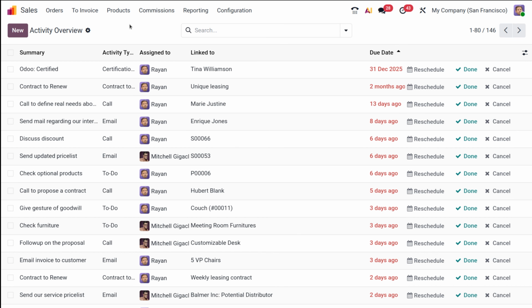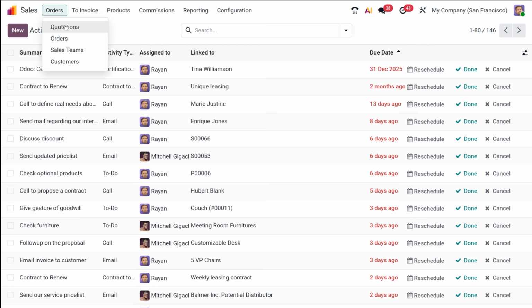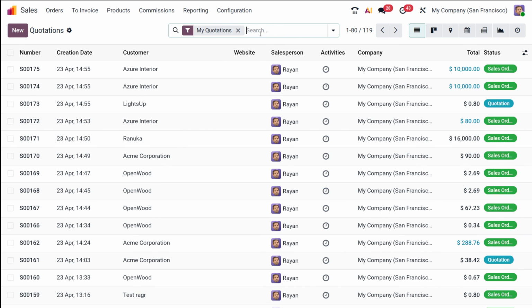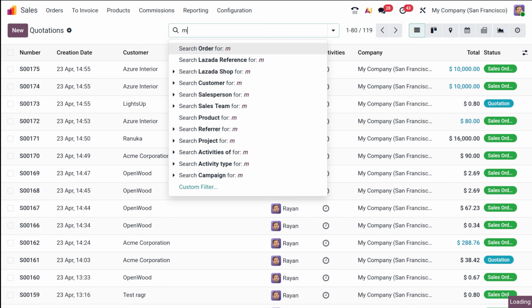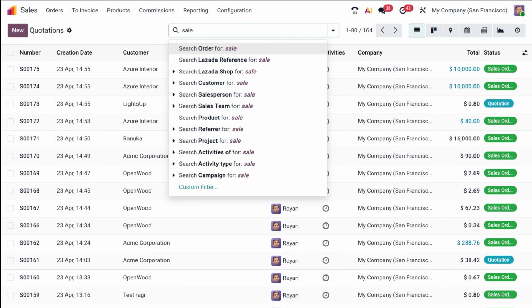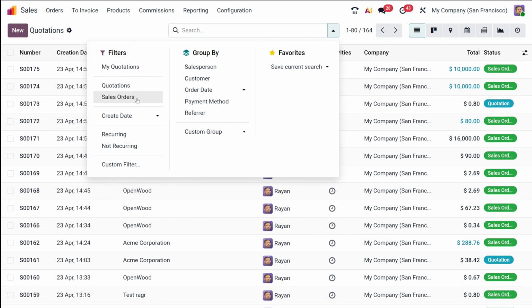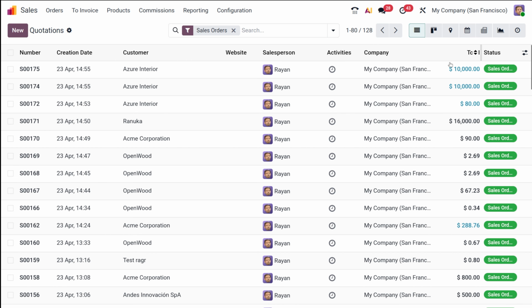Next one is the favorite filter. So I'm inside the sales module, and obviously you can find the search bar everywhere, like literally everywhere. Let's take the quotations. So here you have my quotations. Instead, I'm searching for my orders. Okay, so let's add the sale order. Let it be the sale orders, which is going to show you only the sale orders over here.